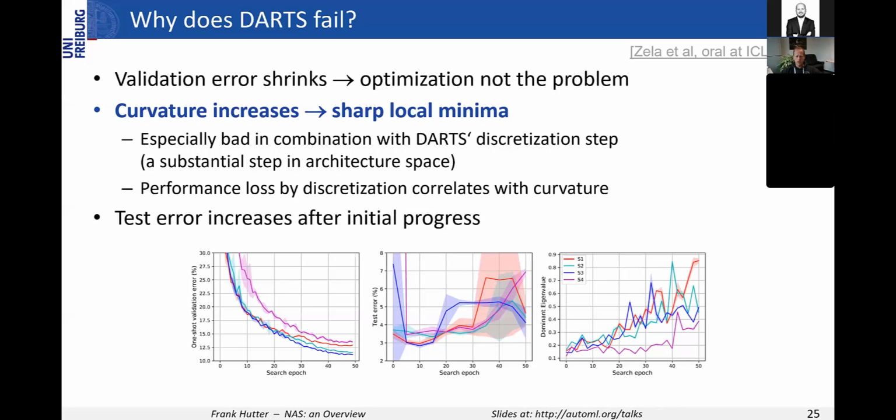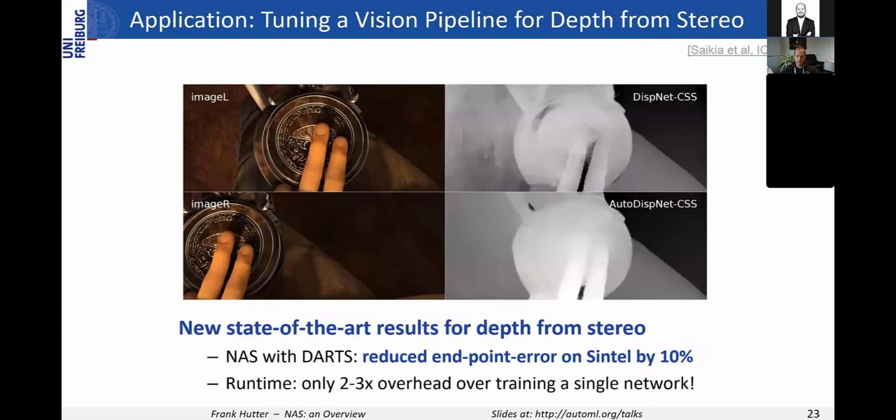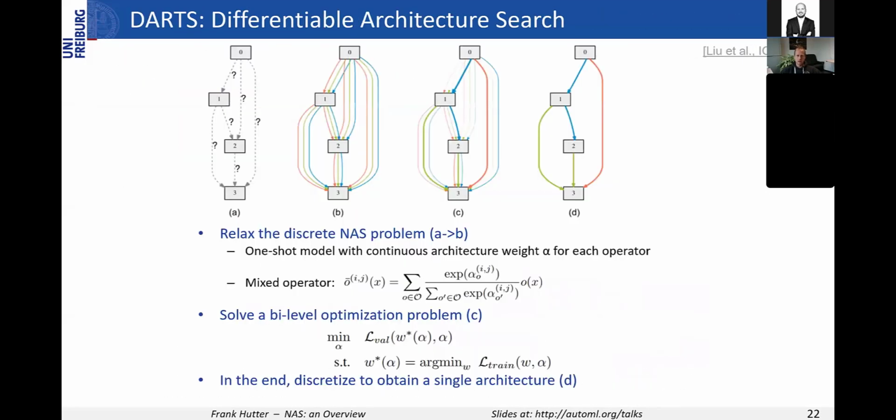This is a phenomenon that's also known in standard gradient descent training. That's this phenomenon of sharp local minima. If the training and the test set are slightly different, then this can also give you poor generalization performance. Here it's doubly bad because, in the end, we have this discretization step. And this discretization step is actually a fairly substantial move in architecture space because it just drops these parts of the architecture.